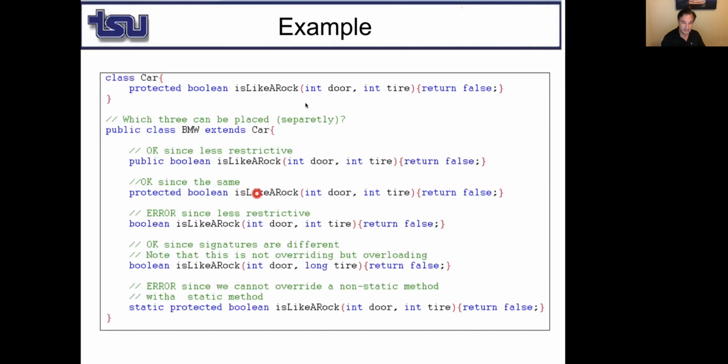How about this one? The same name, the same input argument types, the same return type, the same access identifier. That's fine. But here, the same name, the same input argument types, the same return type, but here I have no access identifier. So none versus protected. Which one is less restrictive? None is more restrictive. When you override, you cannot have more restrictive access. So this will be an error.